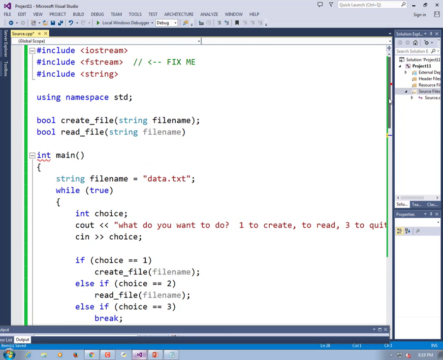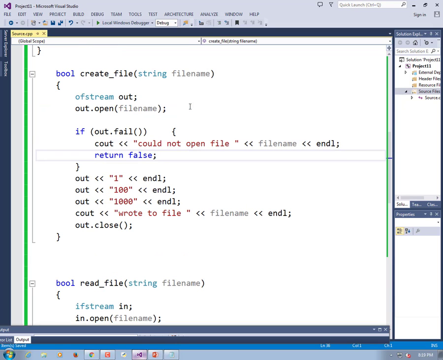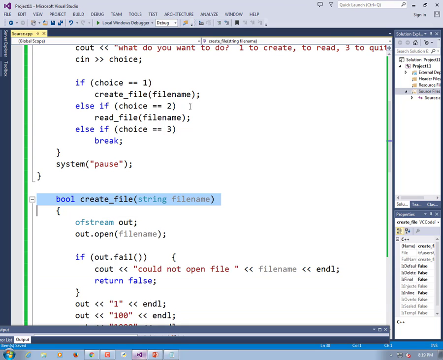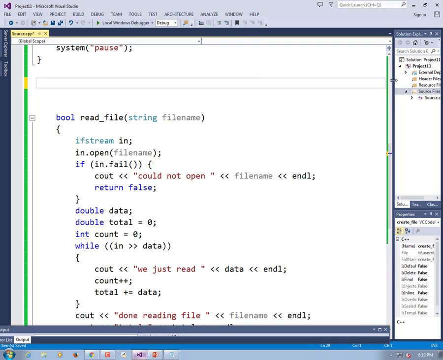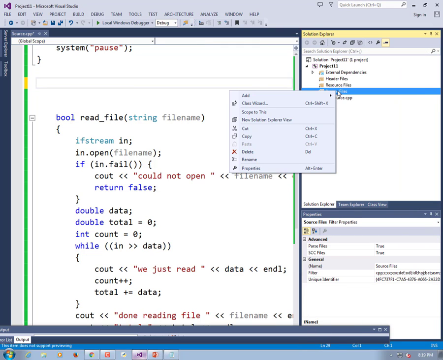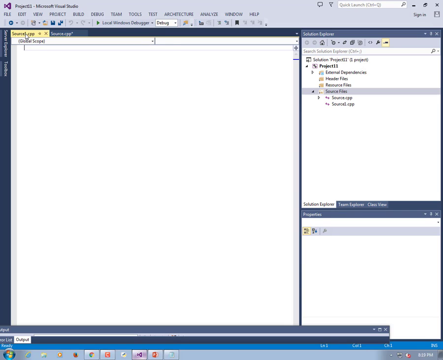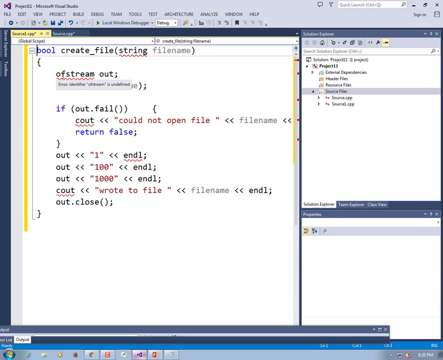You don't absolutely have to, but what I would like for you to do is to take your create file function or your read file function. Let's take the create file. Cut the create file function. Come over here and add a new source file. Add new item. It's a CPP file. I should have given it a better name than source1. That's pretty stupid. Oh well, I'll fix that in a minute. And then paste that create file function.